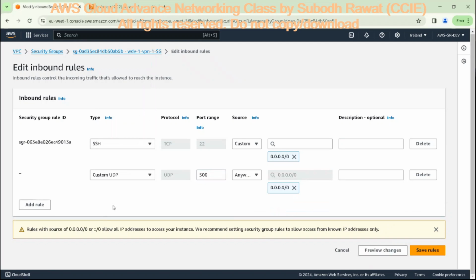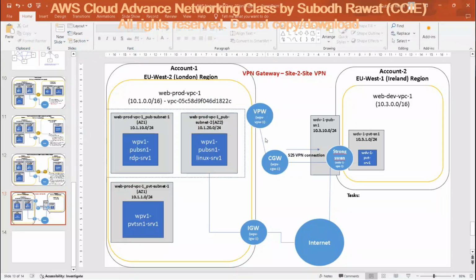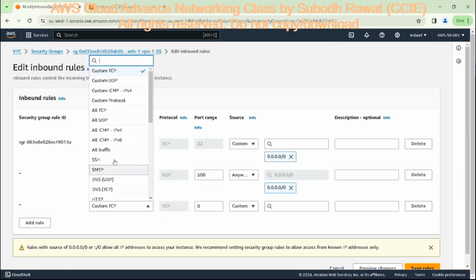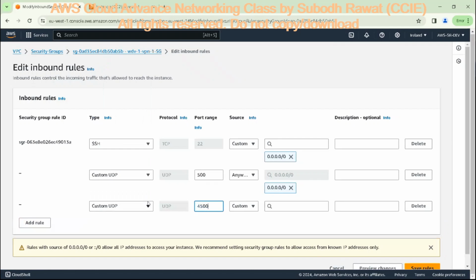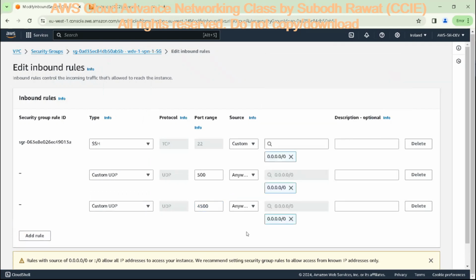So that anybody can. But obviously, in a real environment, you will specify the public IP address of your VPN gateway here in AWS. I haven't created that, so I don't know what the public IP address is yet. So let's allow everything here. And one more custom UDP, and this will be port number 4500. So these two ports, IPsec IKE VPN, is how VPN works basically. Okay, from anywhere. I think that's all.